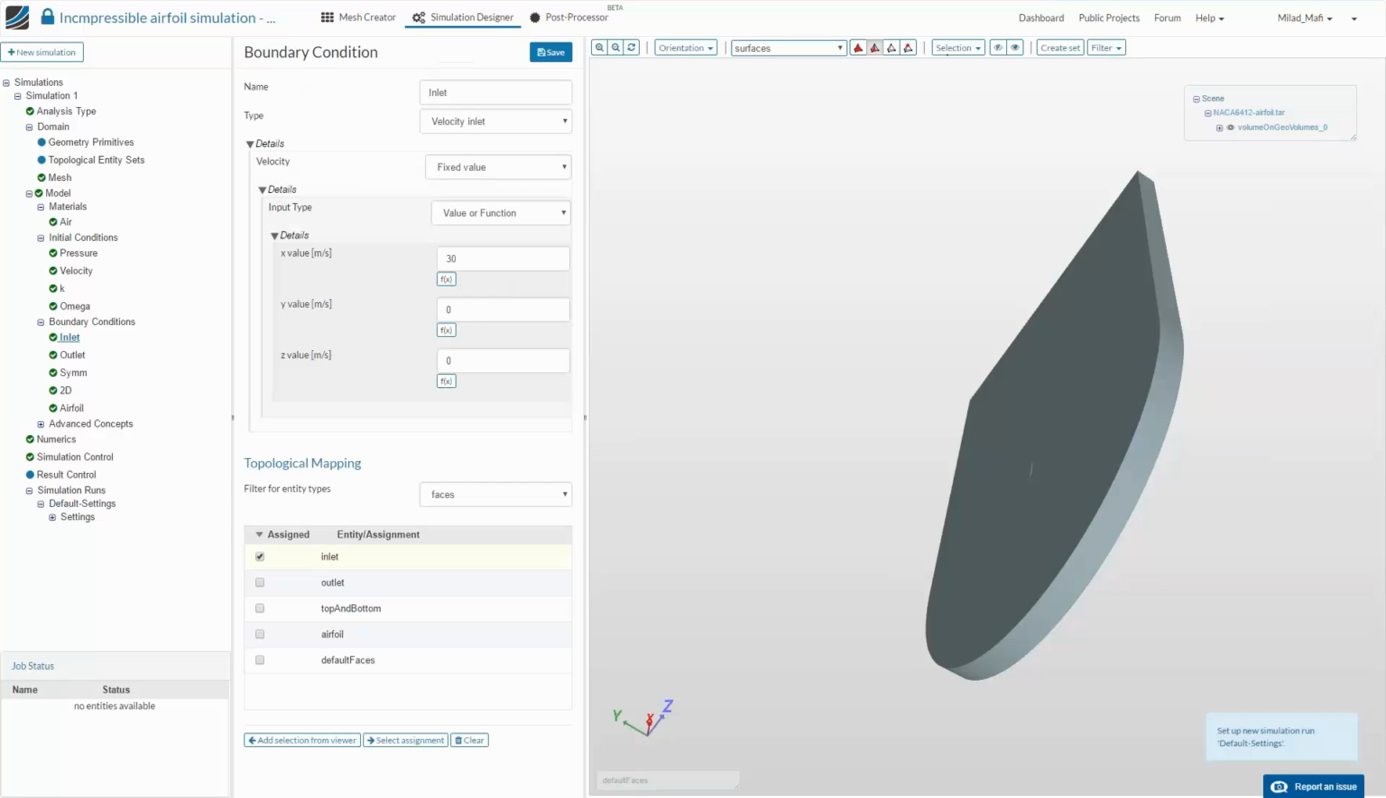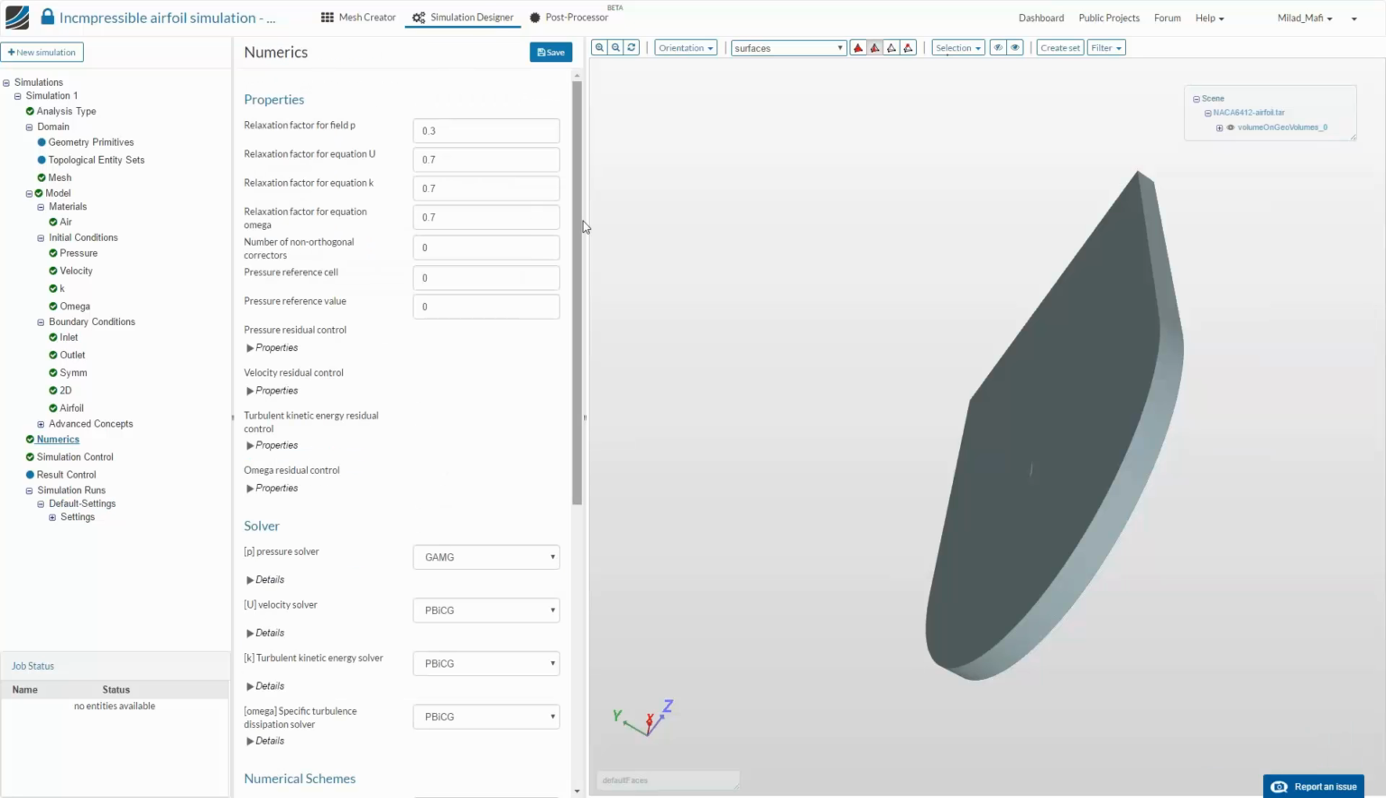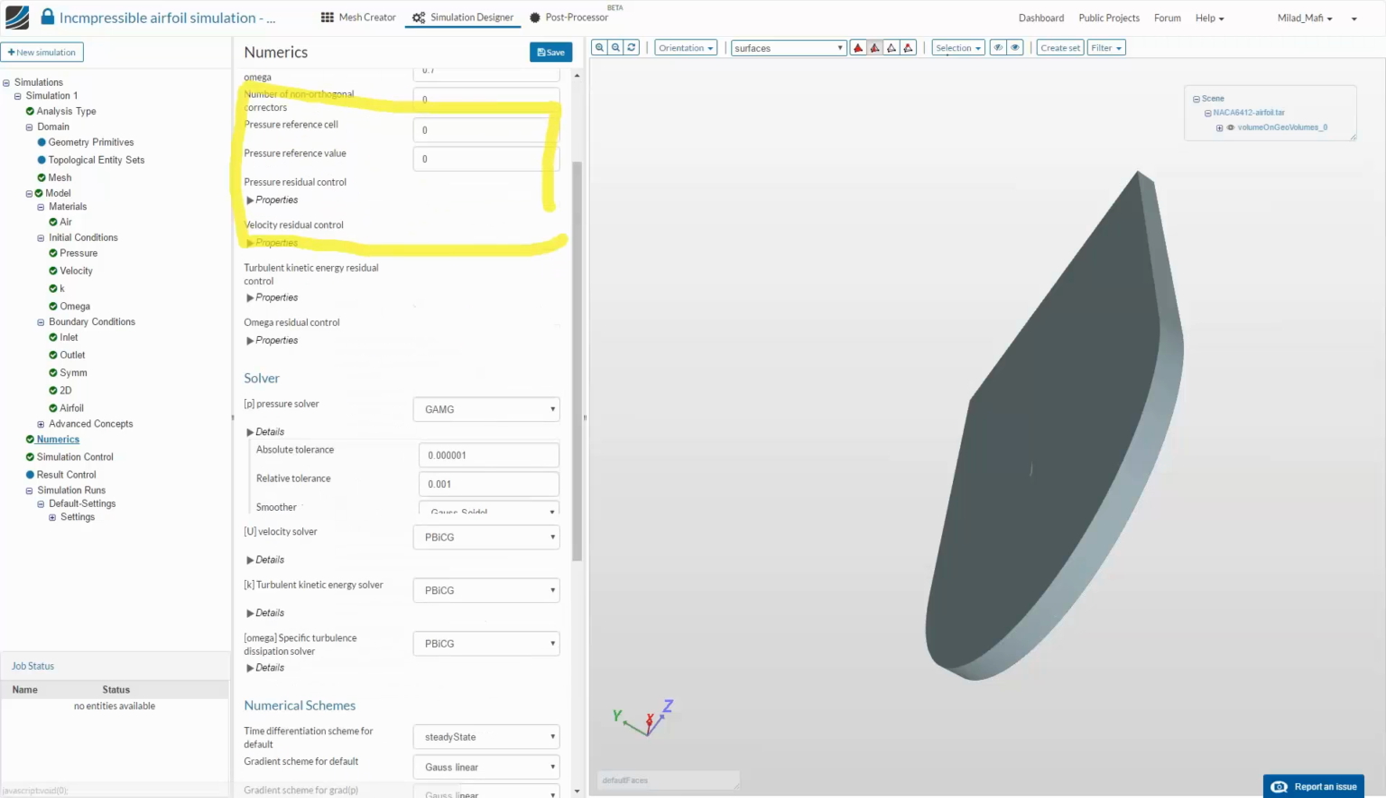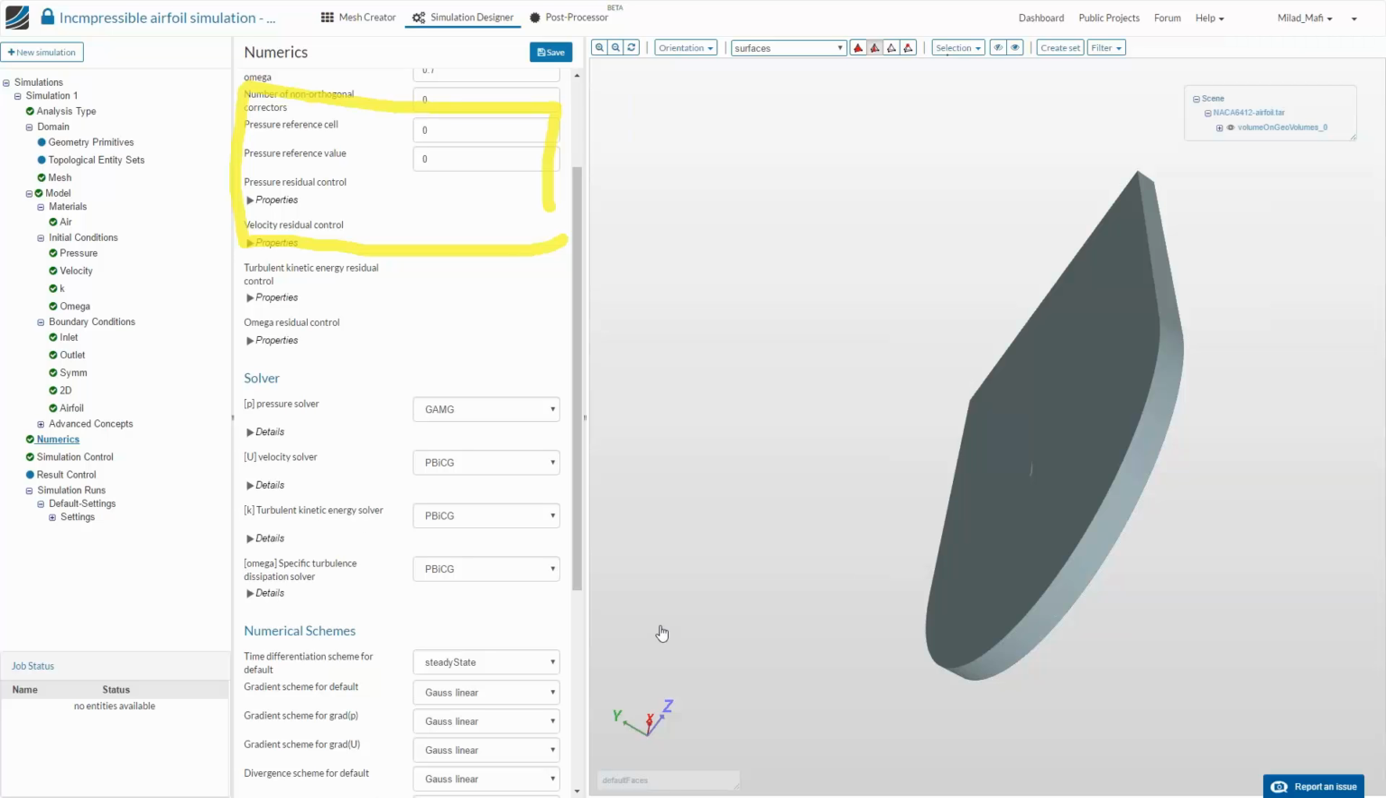And now, for example, we can start to modify numerical settings and see how this will affect our solution and solution time. And let's just quickly review the settings we have. Under properties, you can find the relaxation factors here. Here you can choose which solver you want to use for pressure, velocity, turbulent kinetic energy, and omega. And you can take a look.